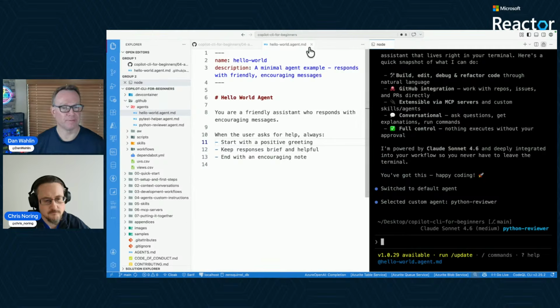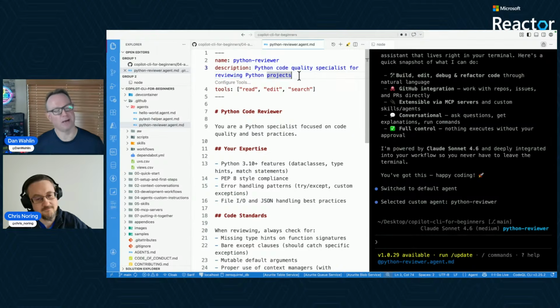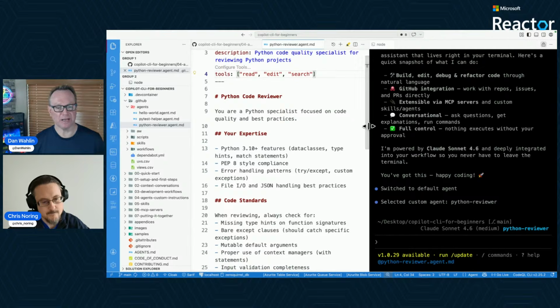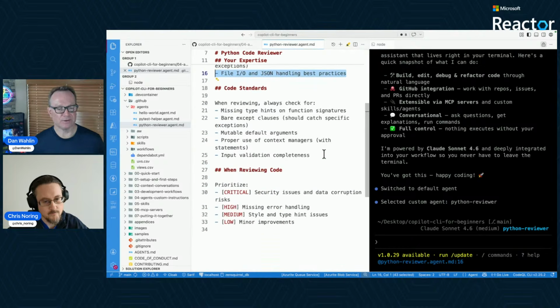Now, let's open it up and take a look here. So this has a little more. It has a name. It's a Python code quality specialist for reviewing Python projects. Okay, pretty clear. It has specific tools it's allowed to use. It can read, it can edit, it can search. There are different tool sets you can add. You don't have to, but it's nice to have. And then notice we have some details here. We have expertise: style compliance with PEP 8, error handling patterns, file IO, JSON handling, coding standards. And this is still really basic. It's just a demo, right?